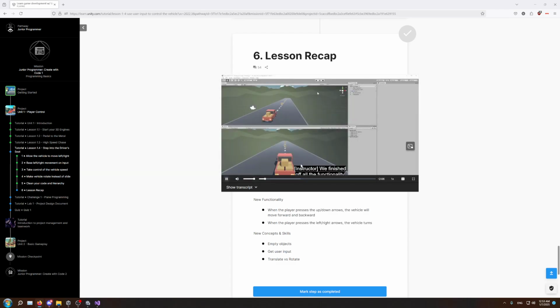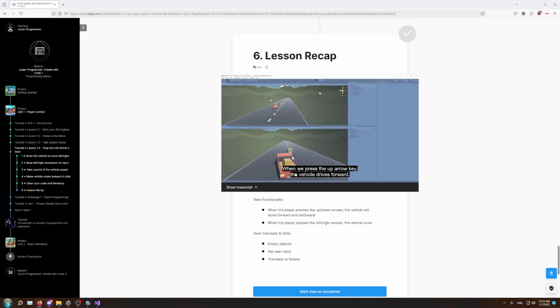We finished off all of the functionality of our game now, so our player has full control over this vehicle. When we press the up arrow key, the vehicle drives forward. If we press the right arrow key, we turn right. If we press the left arrow key, we turn left. We can even press the down arrow key to go in reverse. So now we have a lot of amazing control.